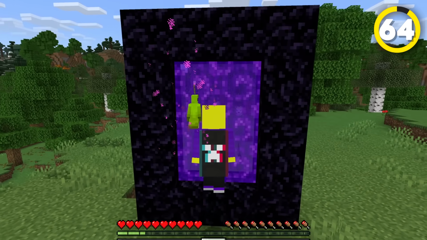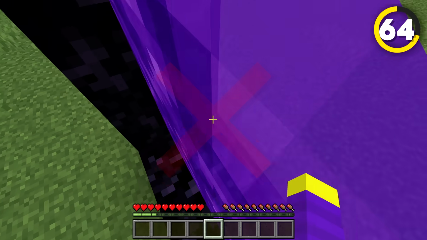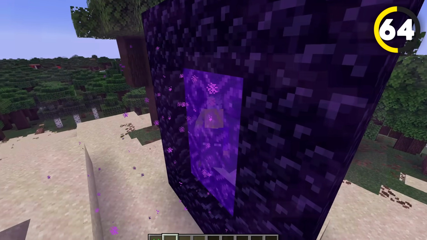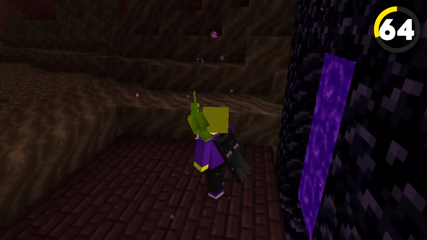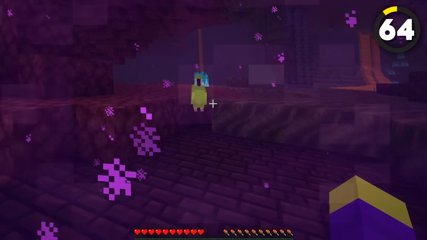In Bedrock, having a parrot on your shoulder will prevent you from going through a nether portal, but in Java, the parrot will actually go through to the nether with you. Oh, whoops. Looks like I forgot something in the overworld.